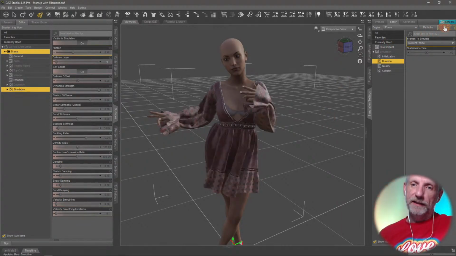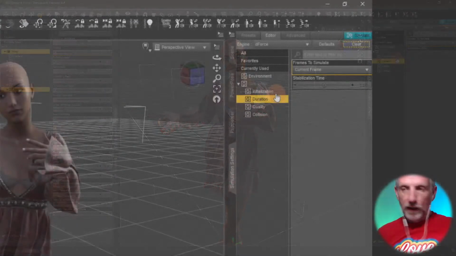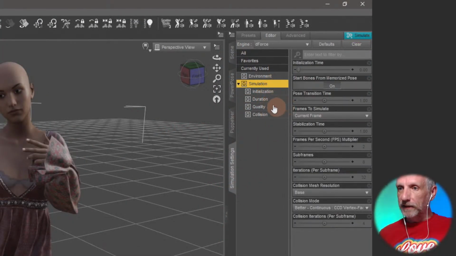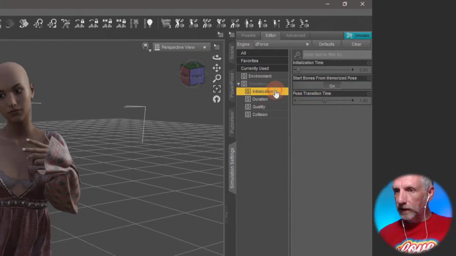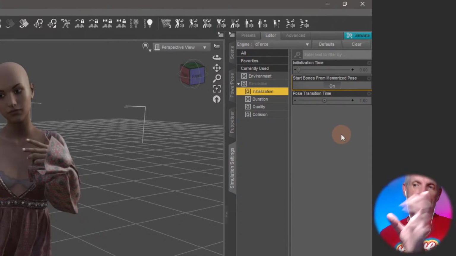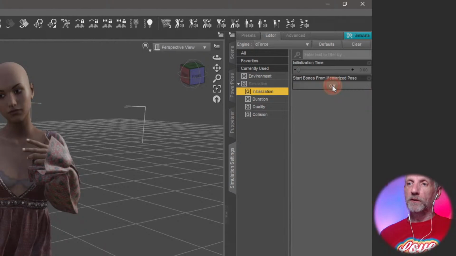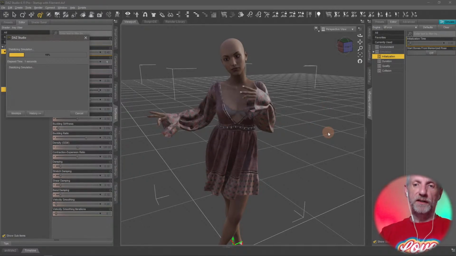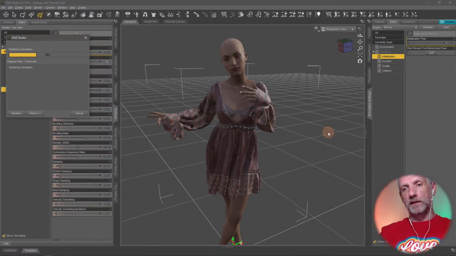So we'll go and clear this. That is up here on the simulation settings tab again, and that is under, is it under the first one? Yes, the first one, initialization. This one here. When I hover, the name is a bit too long. Start bones from memorized pose. So if I go and switch that off and then simulate, then my figure doesn't go into the A pose first, and the item just settles as it is.